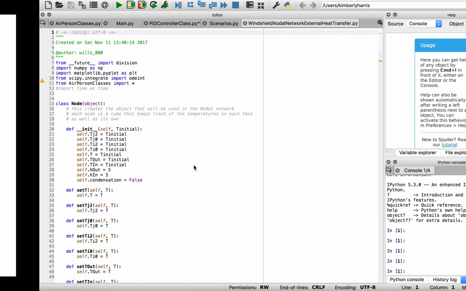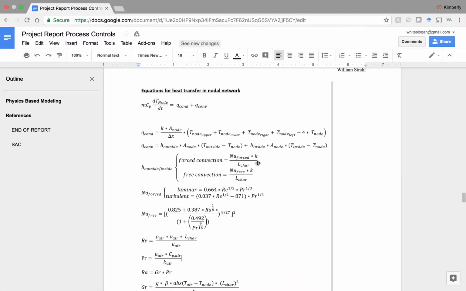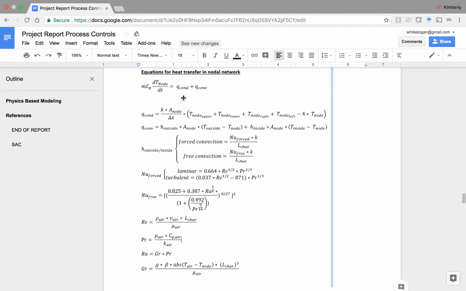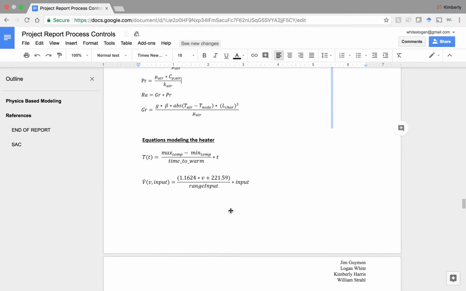And to do this, we looked at the physics of the system and created a model. And we created a nodal network to describe the heat transfer of the windshield. And that solves an energy balance on each node, which is a function of the conduction and convection on that node. We also implemented a heater, which is a function of time and velocity.